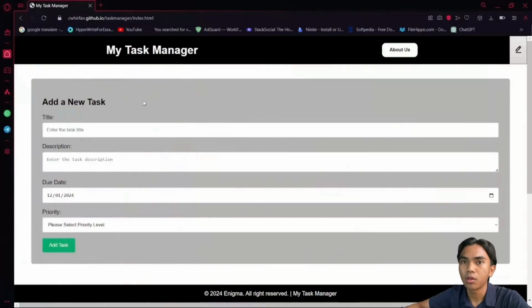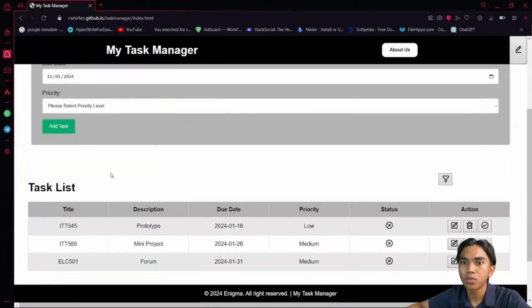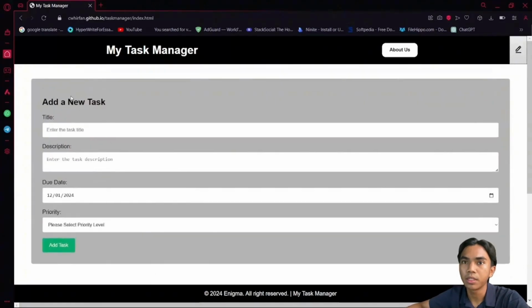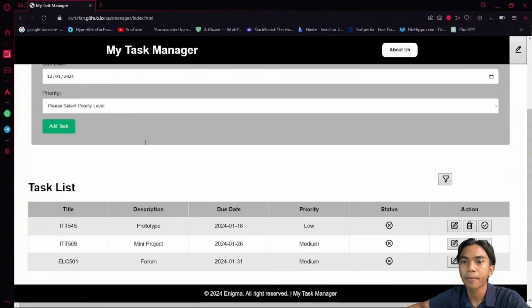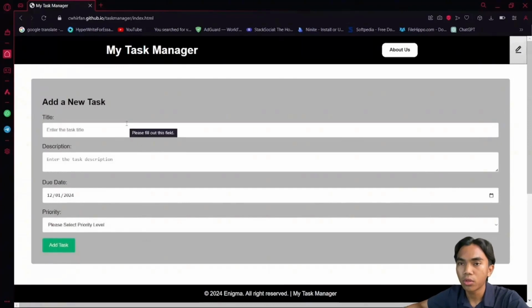So this is our interface for my task manager, and this is the form which the user needs to fill out when he wants to add a new task. And also this is a task list, which is shown after the user fills up the add a new task form. So I will show you a demo of how a user can add a new task.